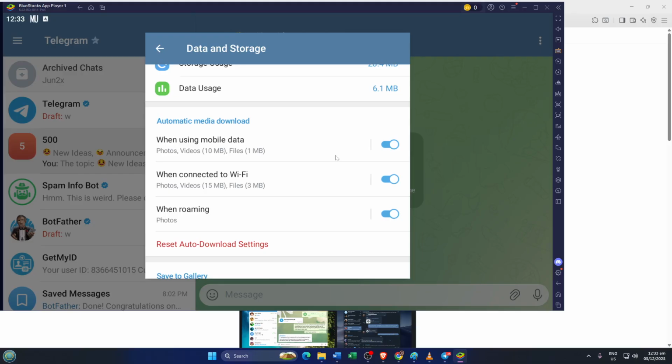Now, inside Data and Storage, look for a section called Automatic Media Download. This is where Telegram decides whether files and media sent to you in channels or chats should start downloading by themselves, even if you're not opening those conversations at the moment. That can be pretty handy if you want all your memes and videos ready to watch offline, but if you don't want the app pulling in large files in the background, it's best to turn them off.